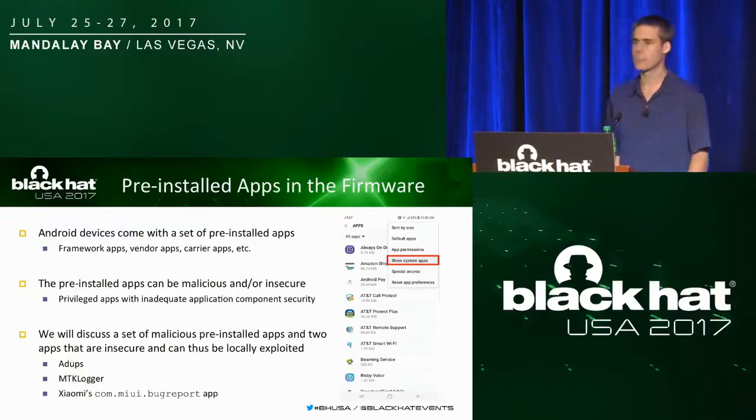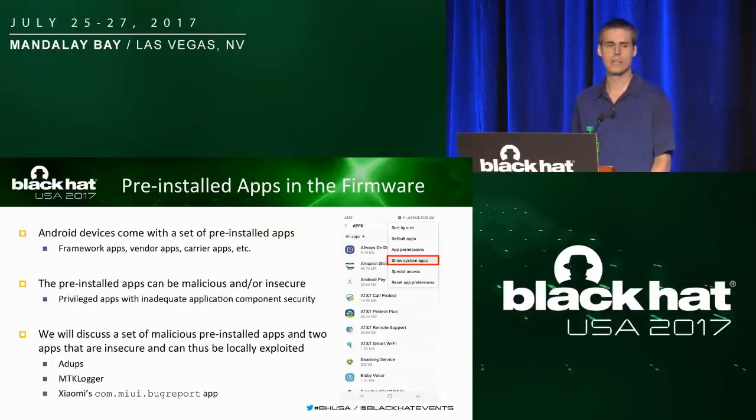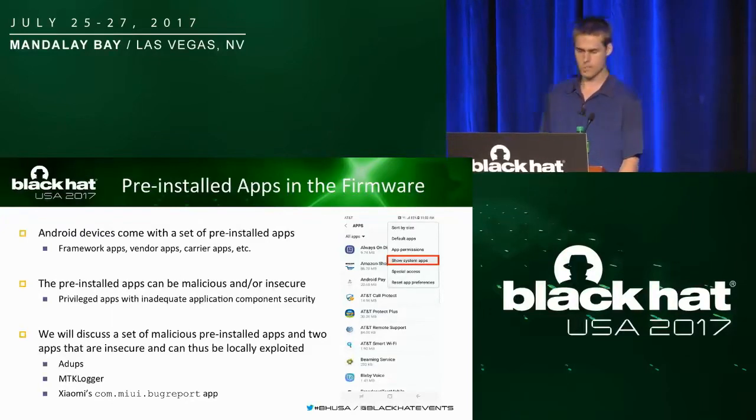So people spend a lot of time looking at external threats, but there can be internal threats that are on the device, so they come pre-installed. And anytime you have an Android device, there's some pre-installed apps. They could be framework apps or just bloatware. And these applications can be malicious, so actively trying to harm you, or insecure, which could be leveraged by a local or remote actor to also try and harm you. So today we're going to talk about ADUPS, as well as 2 other applications which are insecure. They're for debugging and development purposes.